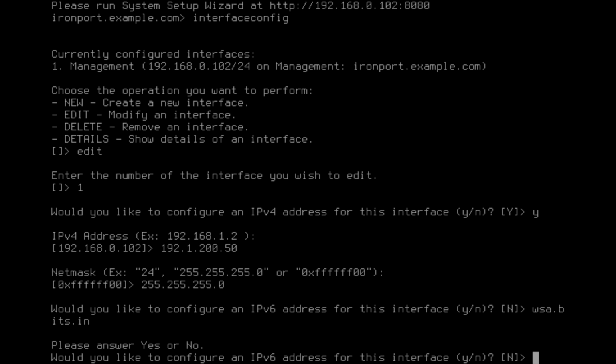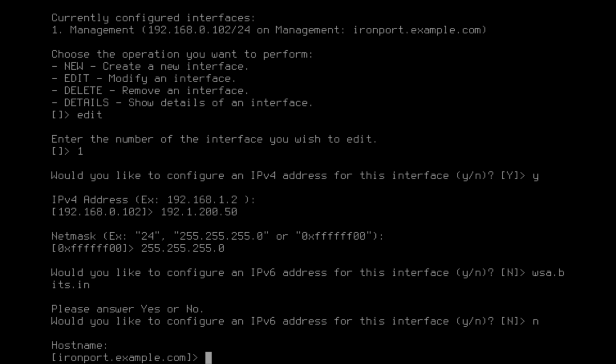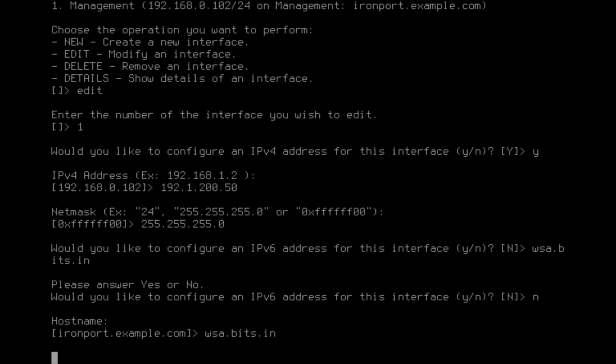Would you like to configure IPv6? Oh sorry, that was a mistake. So it was asking whether I would like to configure IPv6, and it's going to be no, I don't want IPv6. Okay, host name. Now I'm going to put in WSA dot bits dot in. You can give any host names, I'm going to use this.